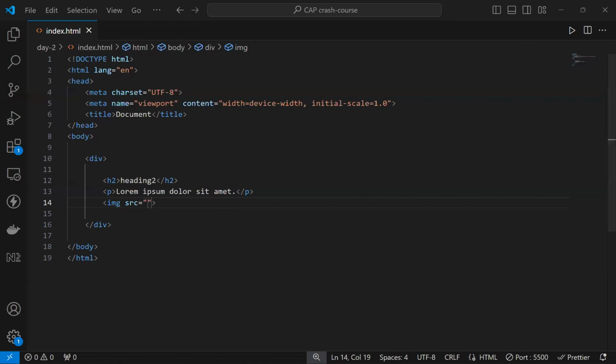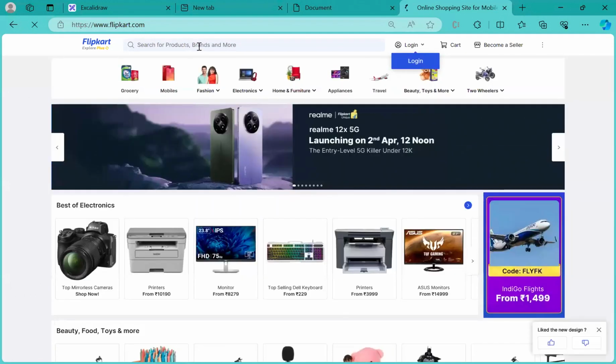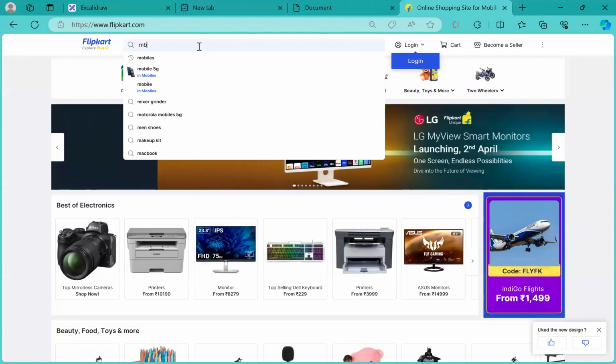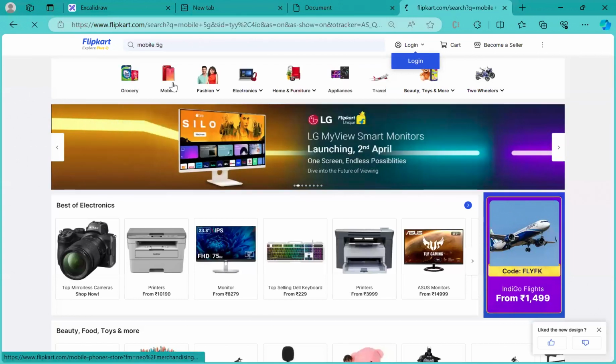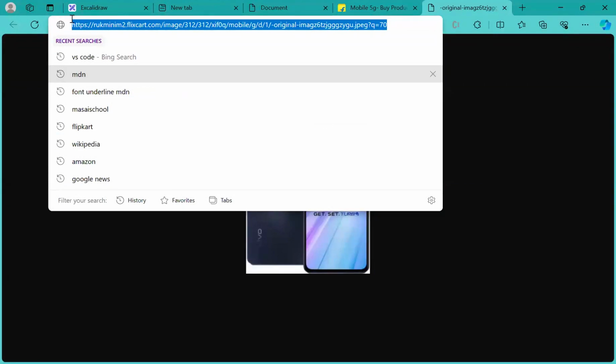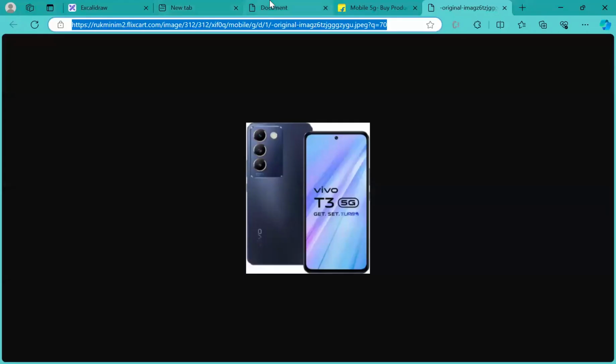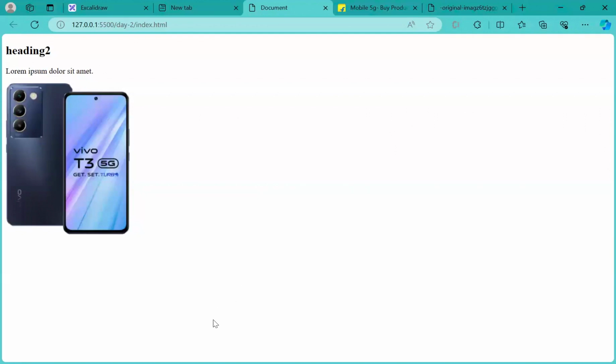So let's say if I visit a website like Flipkart, and in here I type mobiles, right? If I pick one, and I open the image in a new tab and copy this image URL, I'll go in here and paste that image URL in my source. Now, if I go back to my document, I'll be able to see that image in my box, right? So that's how we use our image tag.